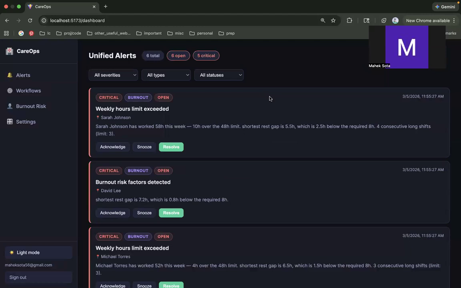The first thing a supervisor sees is the unified alerts dashboard. Every alert is generated fresh on each page load and not stored, from the current state of the caregiver and workflow data evaluated against the active thresholds. Alerts are color coded by severity. Critical alerts have a strong left border.